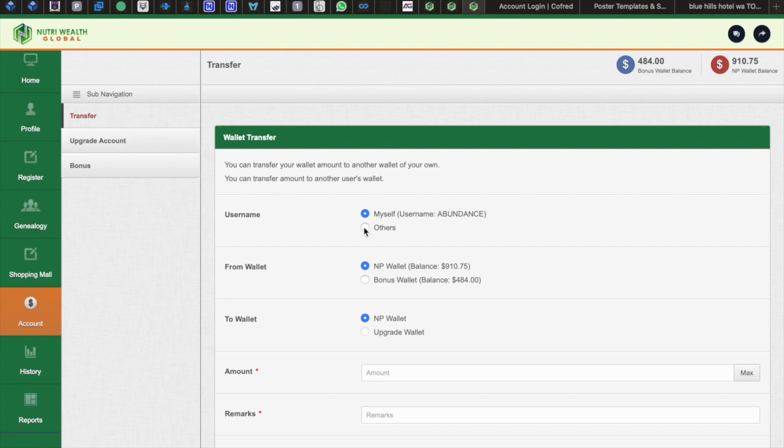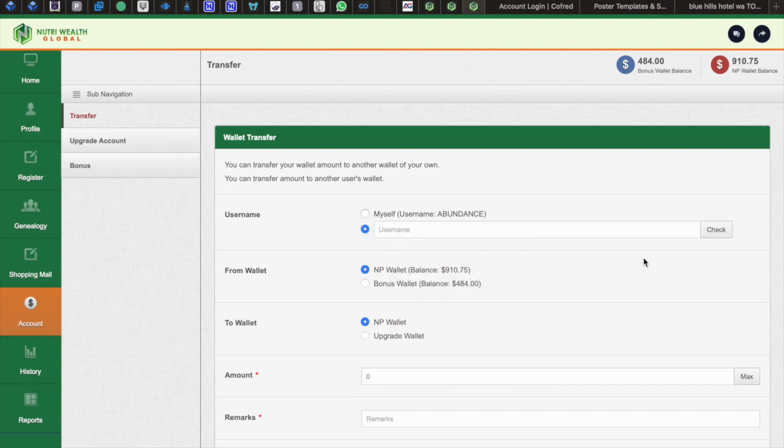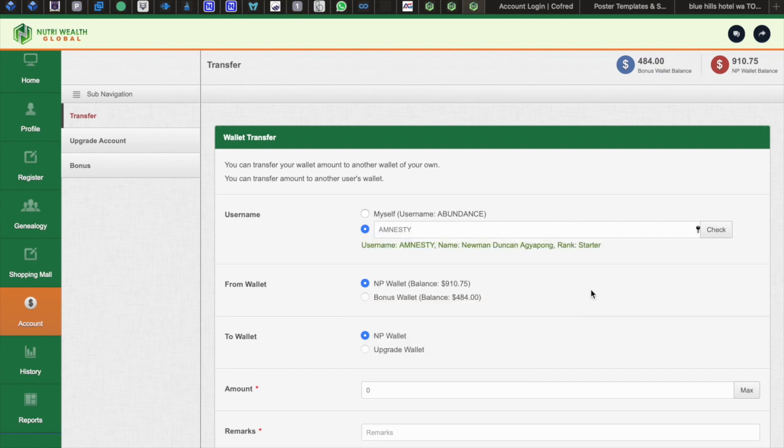Now we can go back to transfer, and if you come back to transfer, you can now decide to transfer to others. If you want to transfer to others, you can enter a username, let's enter a username like Amnesty. After entering Amnesty, the system automatically searches and gets Amnesty, and the details of Amnesty will come. If it doesn't come, you can click on check as well.